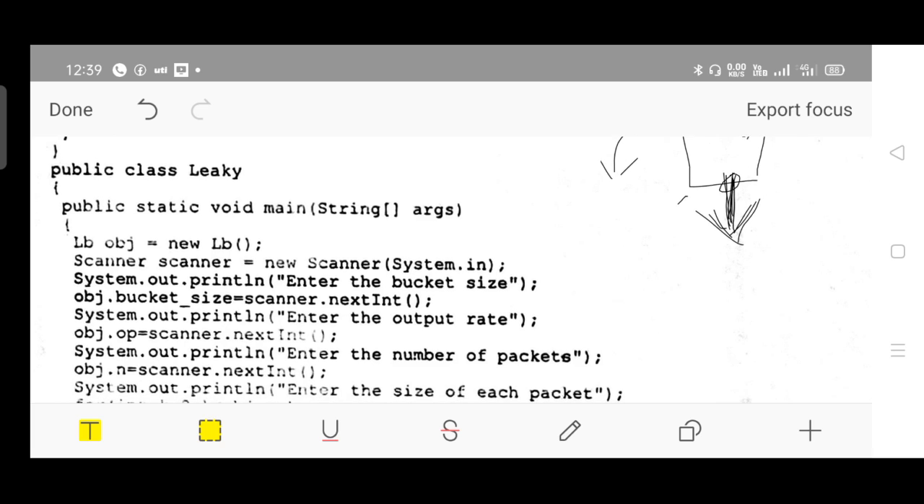Okay, please go through the manual, write down the program carefully, write the output also. Okay, if you have any doubt, please feel free to ask.